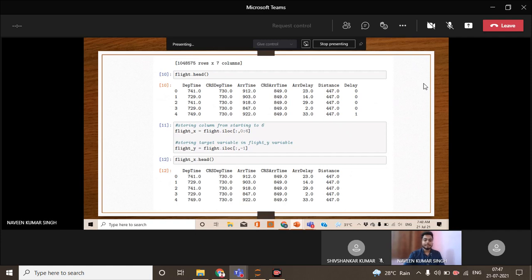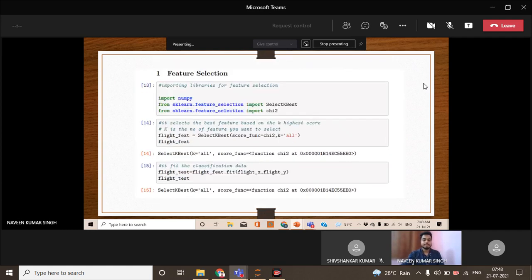We removed them, and this is the regression part. Here we removed all anomalies of the data set. Next is feature selection. This code topic is going to be discussed by our friend Amit Kumar Gupta.